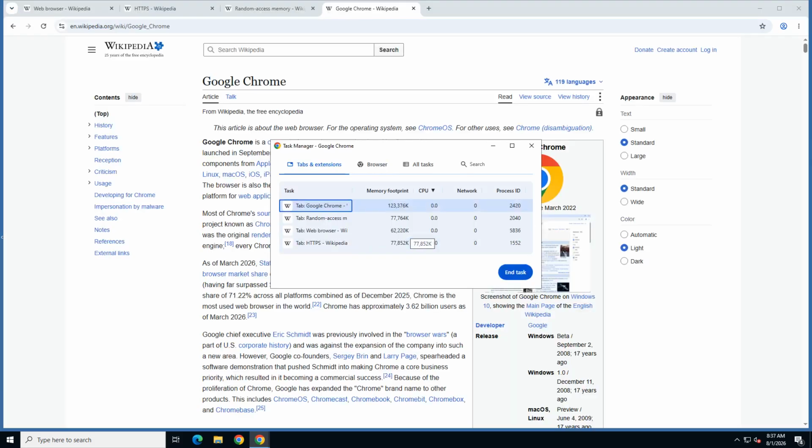Tool 1, and if you take one thing from this video, make it this. Chrome has its own task manager. Shift and Escape. Not Windows Task Manager, Chrome's. And it breaks the browser down by tab and by extension, each with its own memory footprint, CPU and process ID. Look at these. One tab on 123,000 K, another on 62.